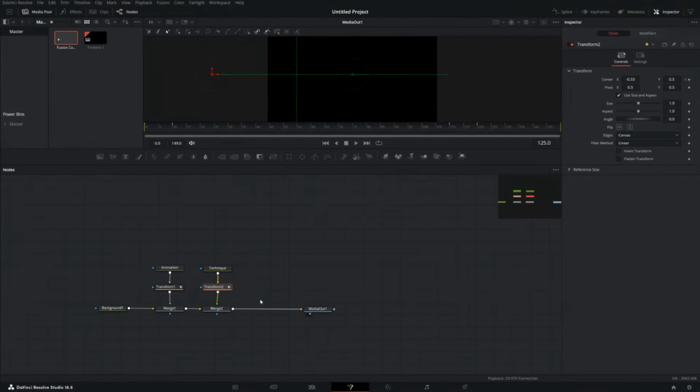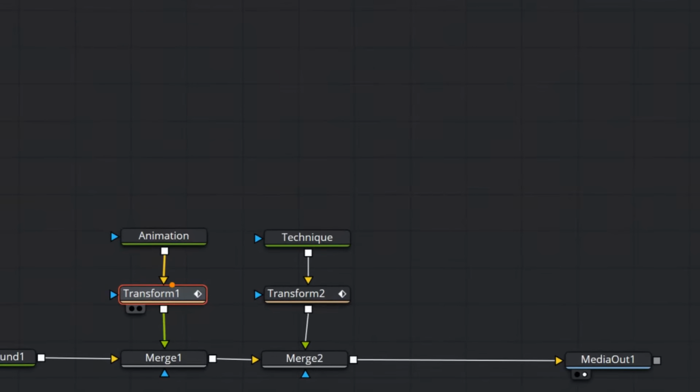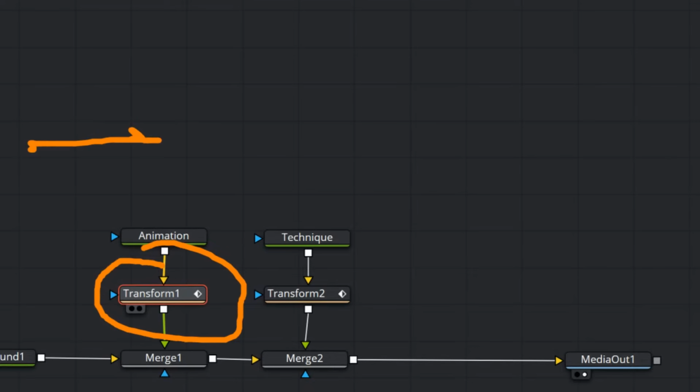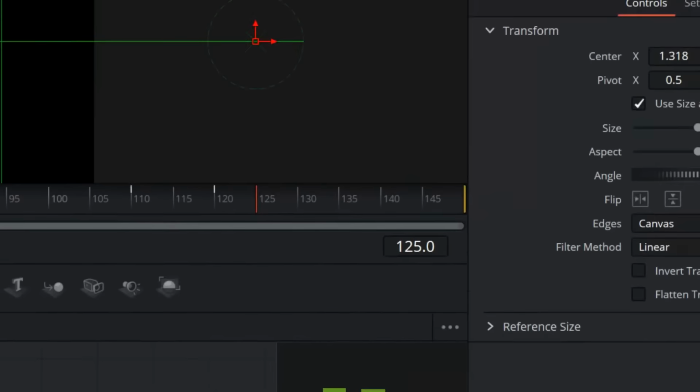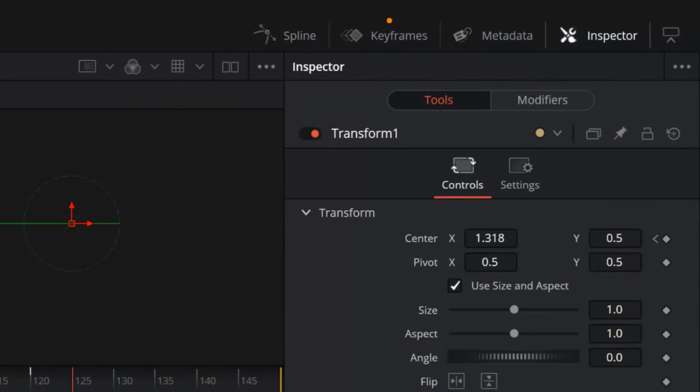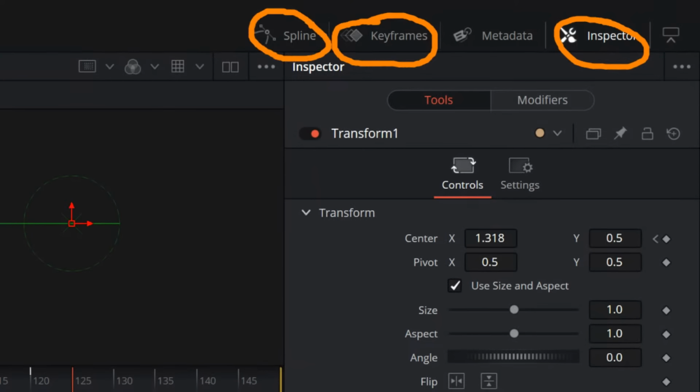Simple. But we added keyframes. In this first transform node, we added a bunch of keyframes that told it, hey, word animation, start out here, come into the middle, stay here for this period of time, then all of a sudden shoot off the other direction. Well, we can actually see those keyframes. If you want to see them, there are two ways of doing it. If you look in the upper right, we're in the inspector. But over here, they have the option to pull up the keyframes. Okay. And there's another option here called spline.